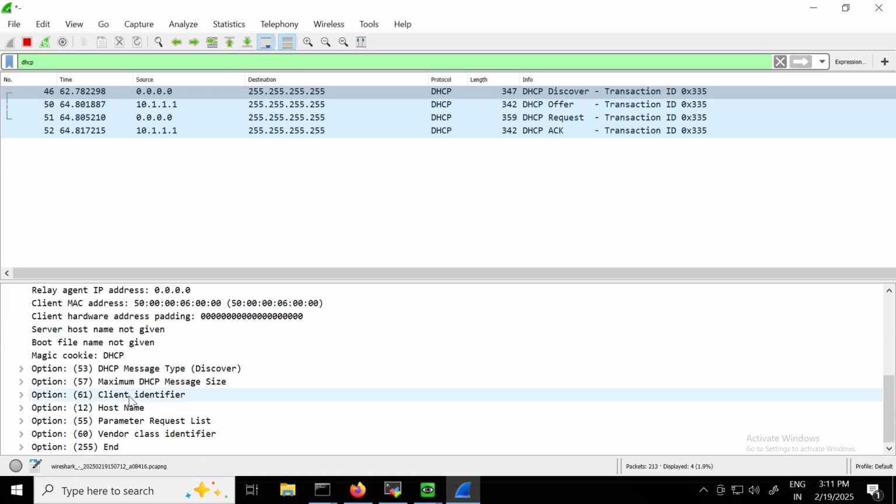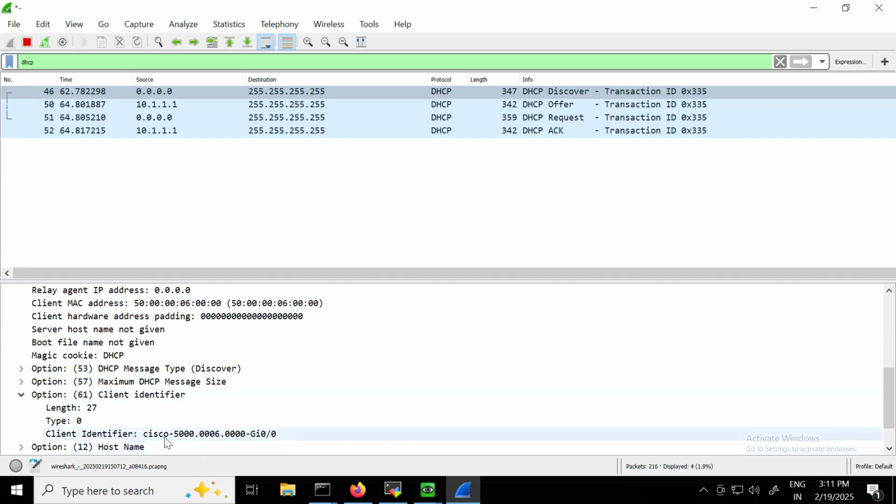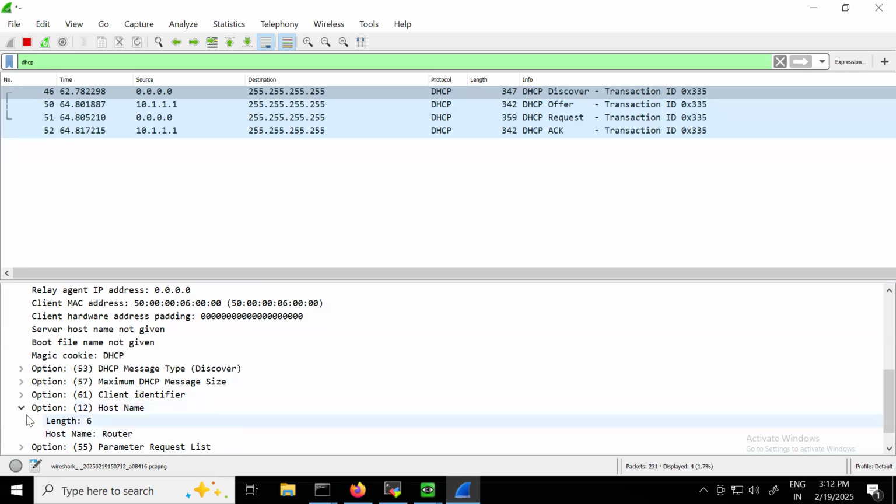The client will send its own MAC address also. Right? So the client is giving its own information that, okay, this is me. I am a make of Cisco. This is my address and this is my interface. Other than that, the client will also try to give the name of the device, that is the host name. That is option number 12.